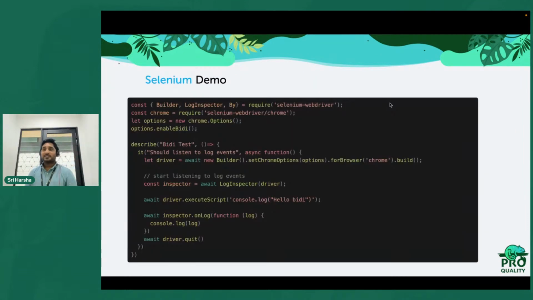So the first one is Selenium. If you see, Selenium is already implementing WebDriver BiDi in the backend. It was released from 4.4 and between 4.6, and you can use WebDriver BiDi in order to listen to console logs and the JS exceptions in here.